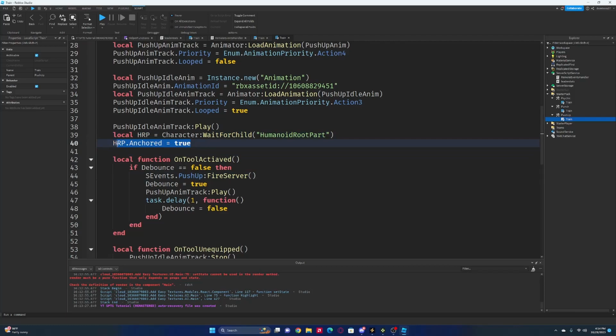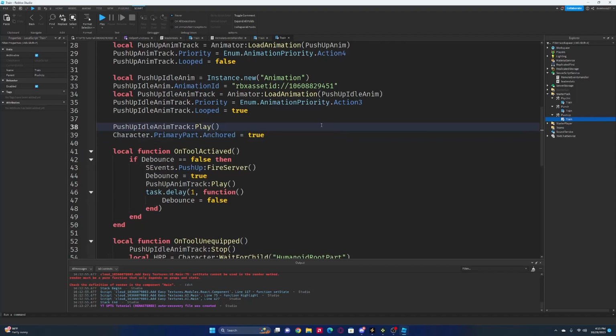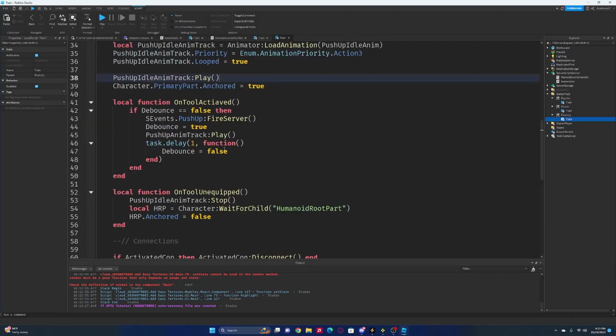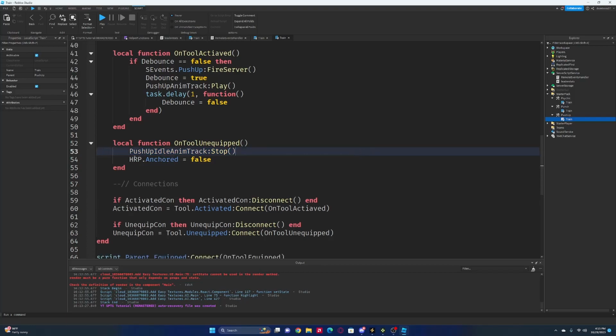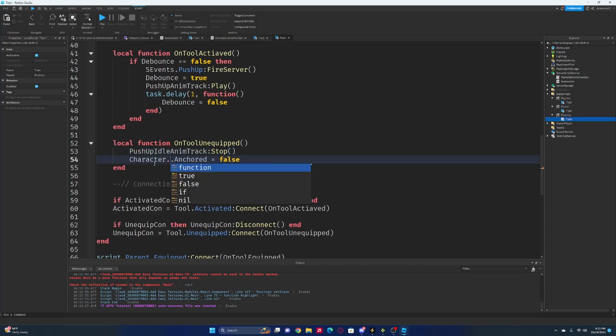Oh yeah, we're anchoring our humanoid root part again for this one. So we could just do the same thing that we did in our psychic tool, and we could just do character.primaryPart. And then basically here, when we activate our tool, so when we click on it, we just want to fire the push-up event, obviously, set the debounce, and then play the actual push-up animation. And then, you know, set our debounce back. And then when we unequip the tool, we just want to stop doing the idle animation. And then here we could just do character.primaryPart again.